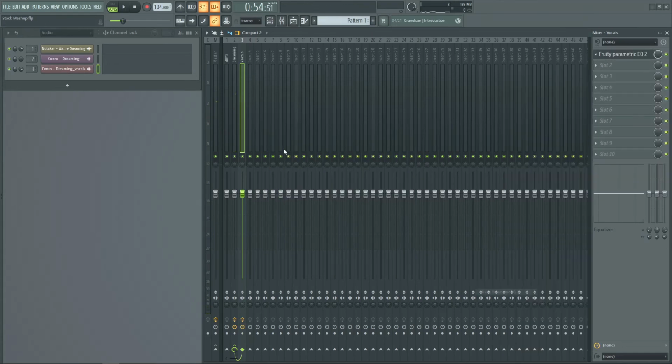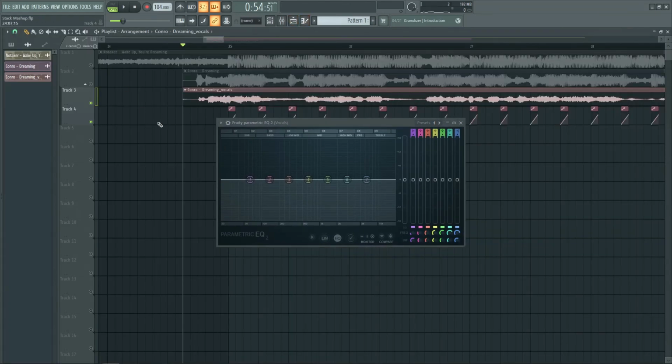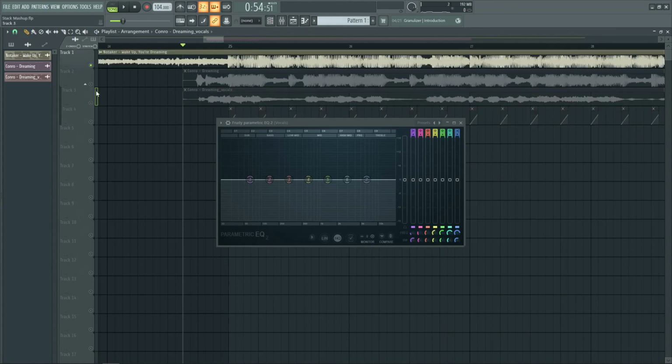And I'm just going to kind of boost the high end a little bit just because I feel like the Dreaming vocals, especially after the melody ML, is lacking a lot of high end compared to the instrumental.